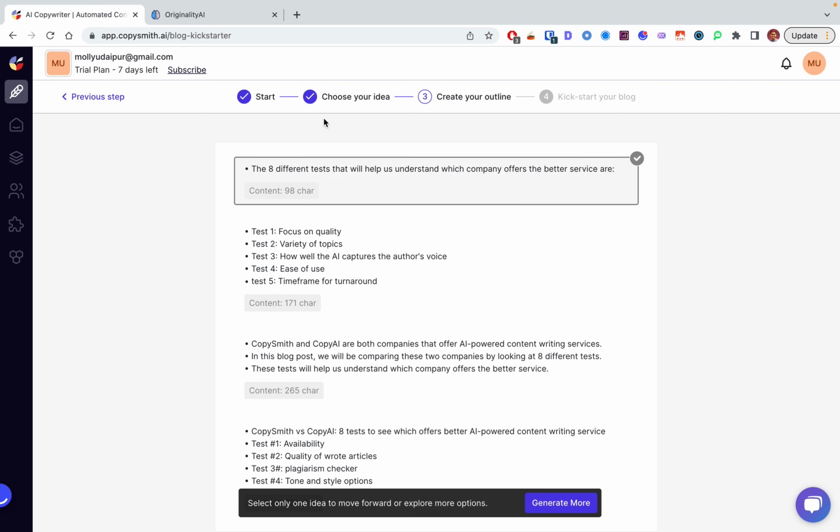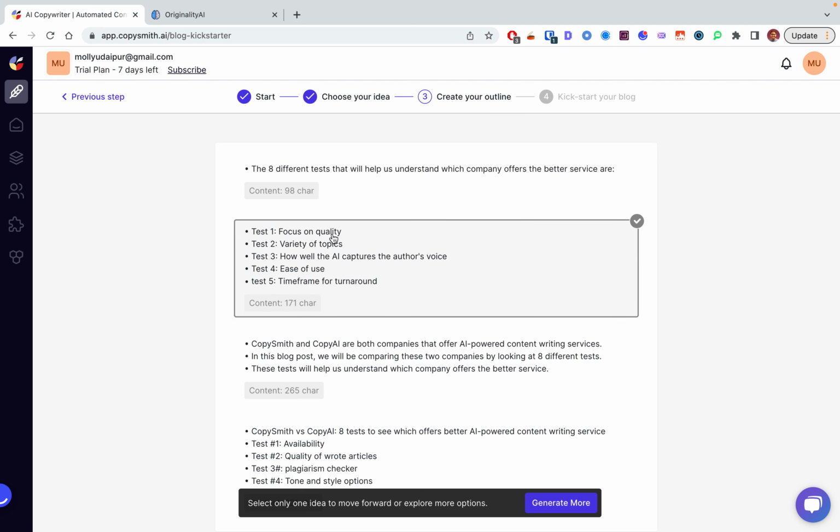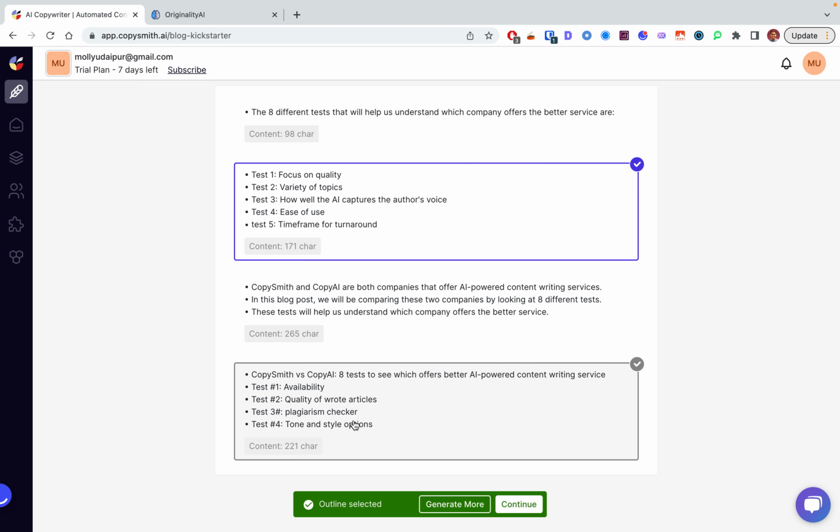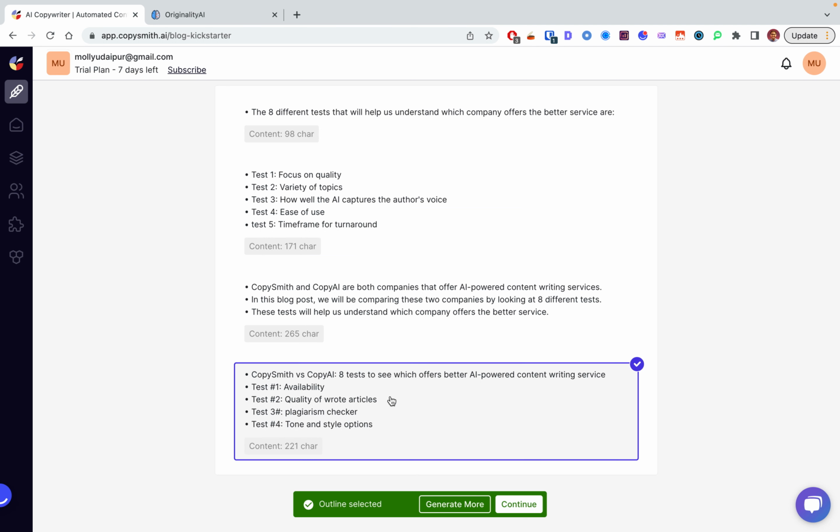So you choose an idea, you can create an outline. So test one, focus on quality, variety of topics. Can I not edit this? I don't think I can. Pages and checker. I mean, it's good, but what I would have loved is for it to be editable. I'm going to click on this and click on continue just to understand how this blog Kickstarter works.